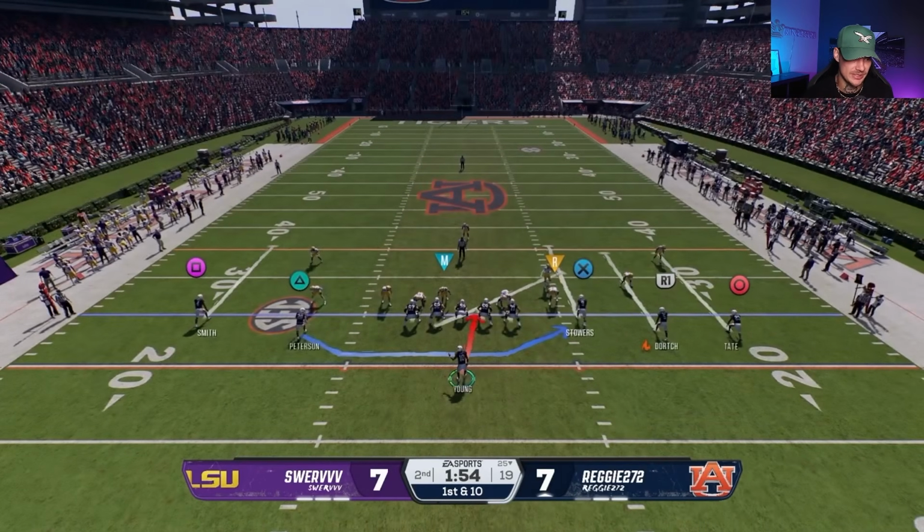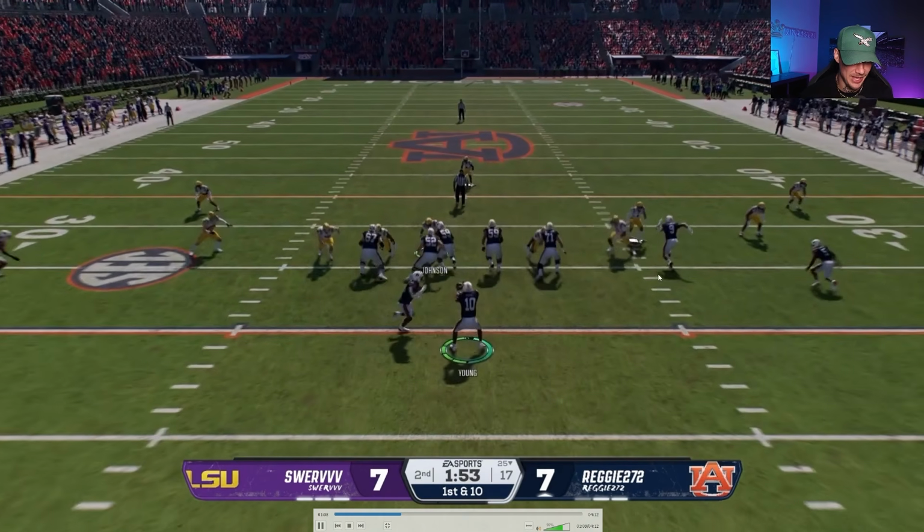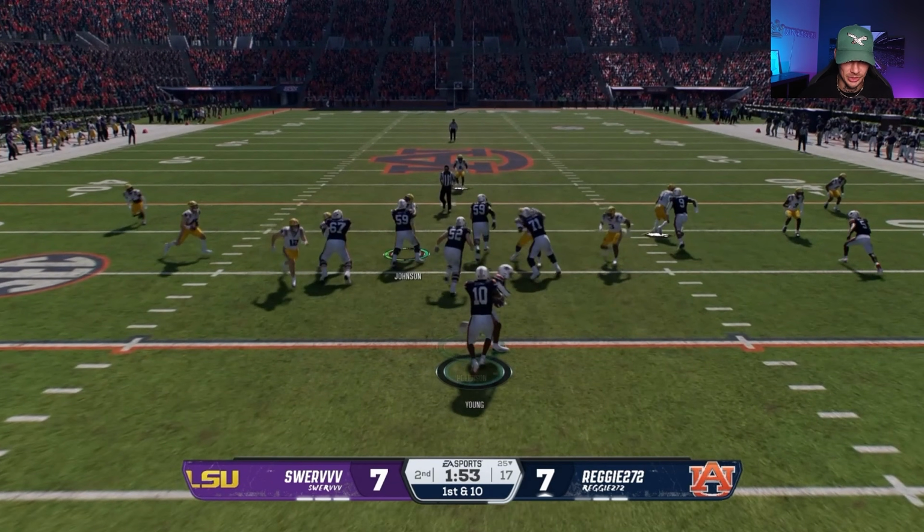But the great part of this as well is if this defensive end, see how his first step is on the inside here? He actually steps downhill.